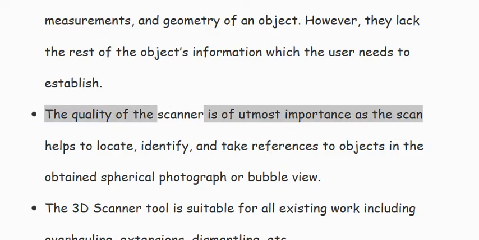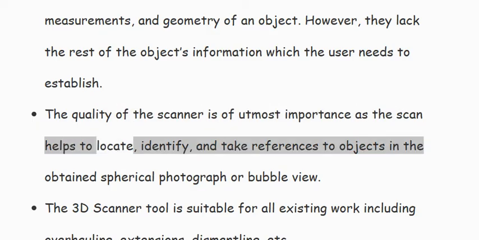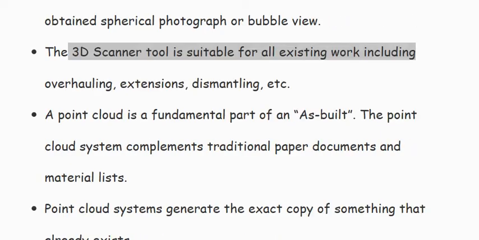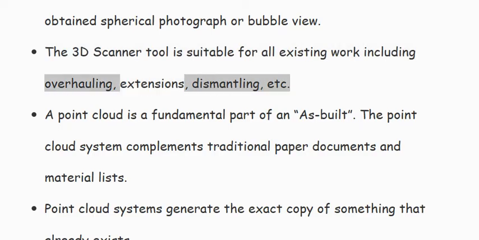The quality of the scanner is of utmost importance as the scan helps to locate, identify, and take references to objects in the obtained spherical photograph or bubble view. The 3D scanner tool is suitable for all existing work including overhauling, extensions, dismantling, etc.